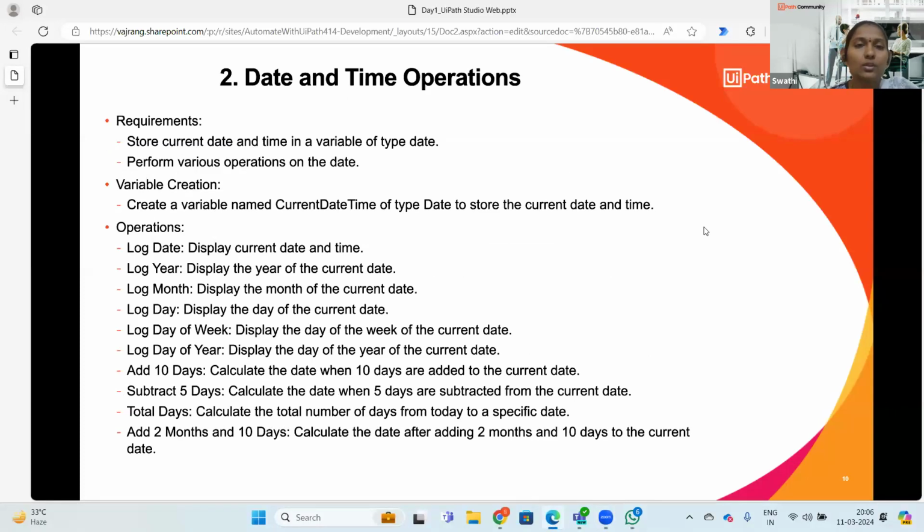Again, next we are working on daytime operation. So what are these daytime operation? Yes, can I go ahead, sir? Go ahead, Swati. Okay. Now, what are these daytime operation?